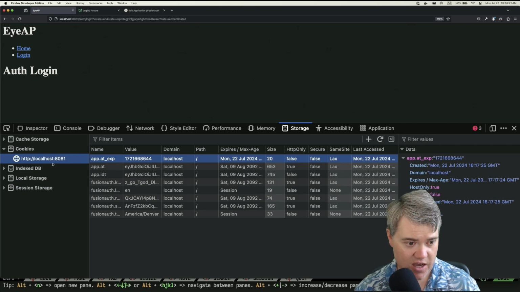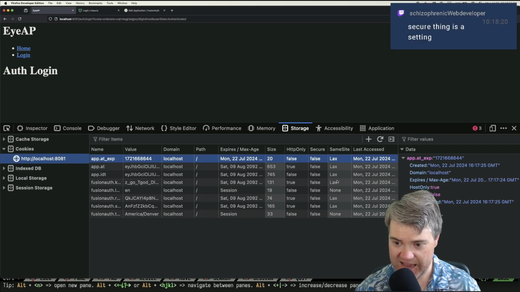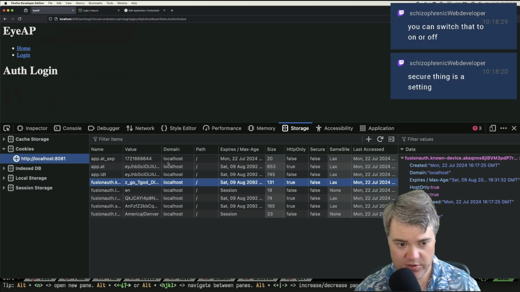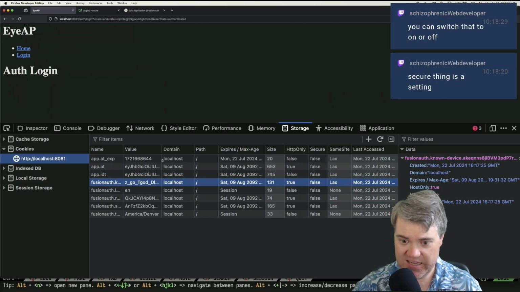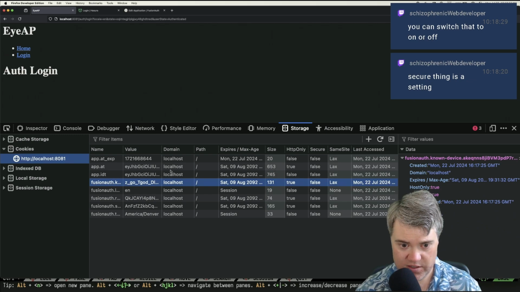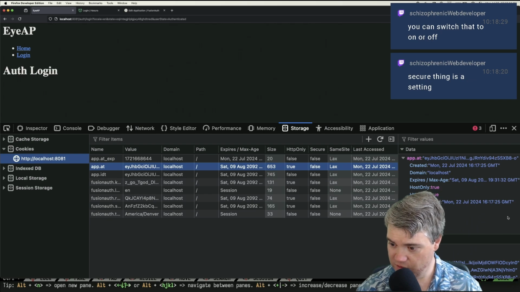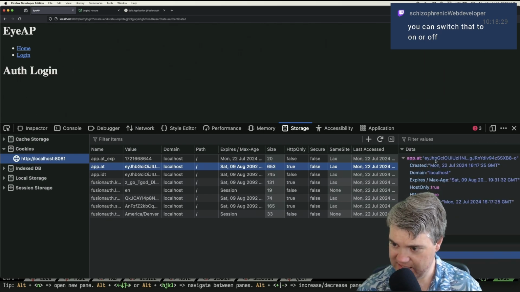And because this is on localhost, domain localhost, SameSite Lax, we'll be able to send this to any server that's on localhost, which means Hasura. We'll be able to get the access token. So this is great. So I now have the full access token.